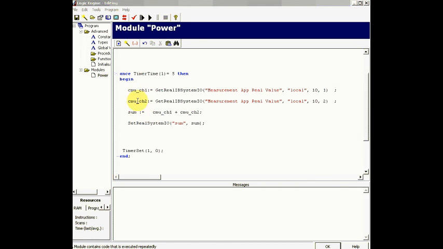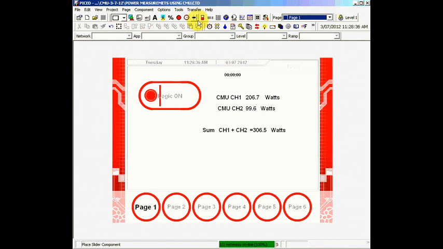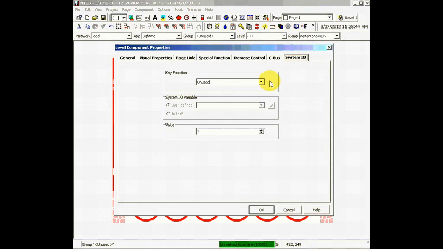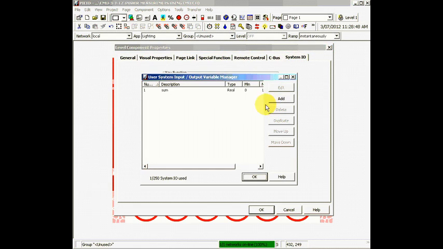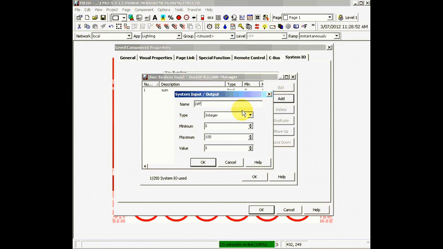So we'll go and show the difference of these two values as well. All we need to do is, we've defined this variable already, diff equals channel 1 of CMU minus channel 2. Now for the sum we created this variable; we have to create another one for the difference so we can show it on the screen. So we drop one of these and double click, System IO, status, we define one as difference, it's a real value, minimum 0, maximum 40,000.